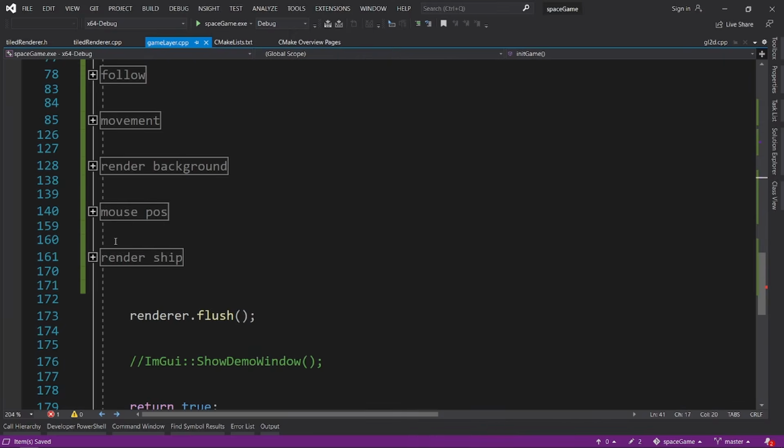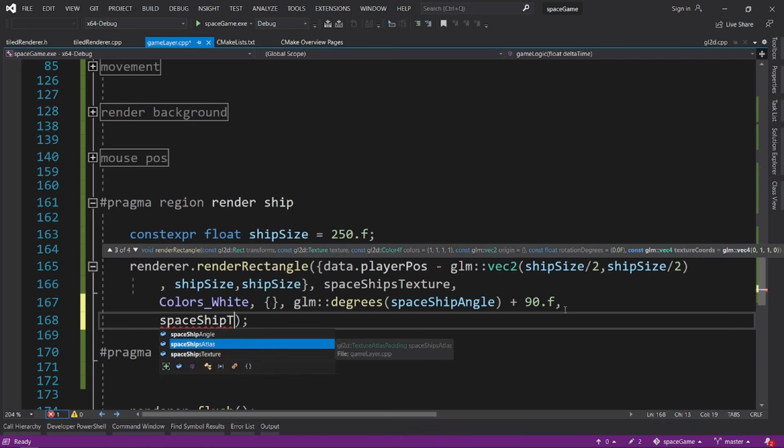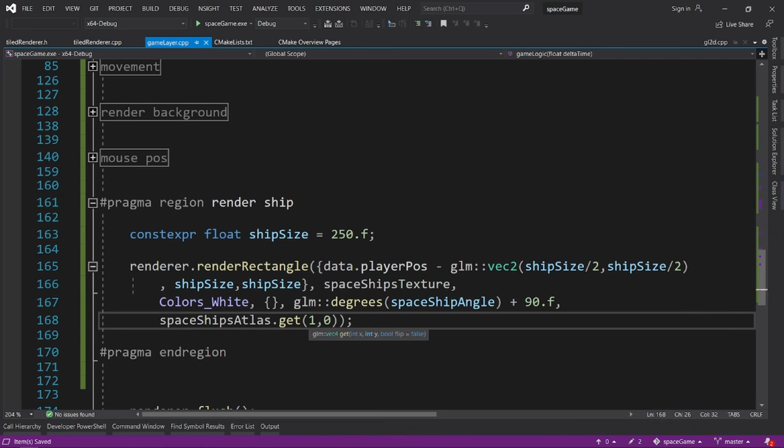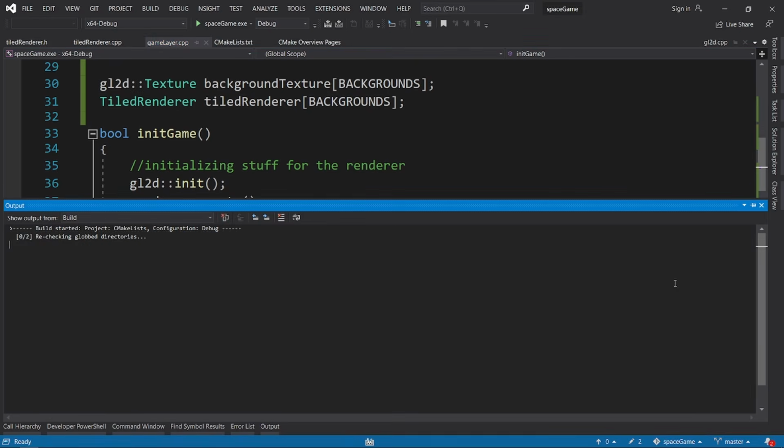Now to use it, all you have to do is add it here, and index the right element in the atlas. Oops, forgot to load the right texture. Try to display another ship as the one we had before to see that everything is working fine.